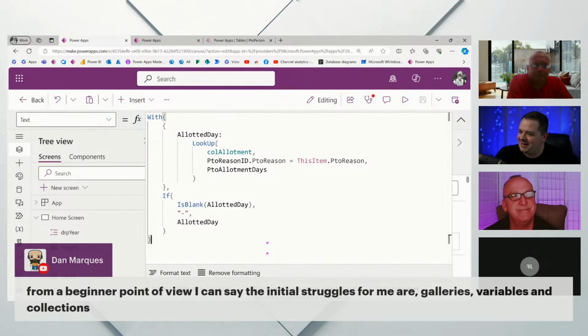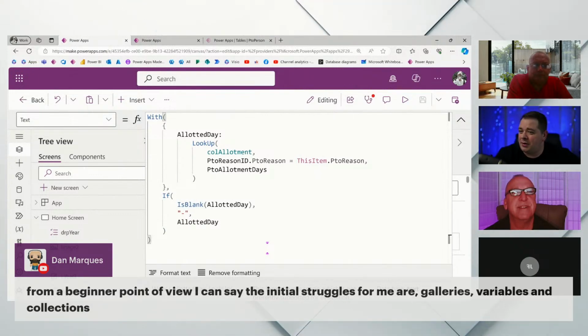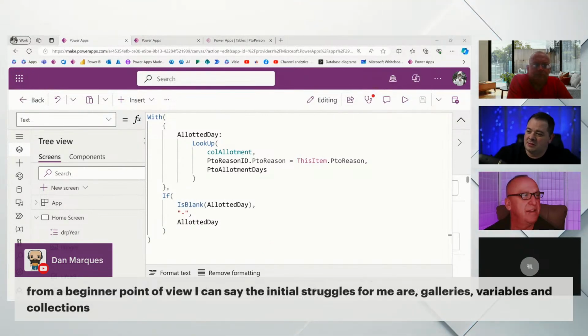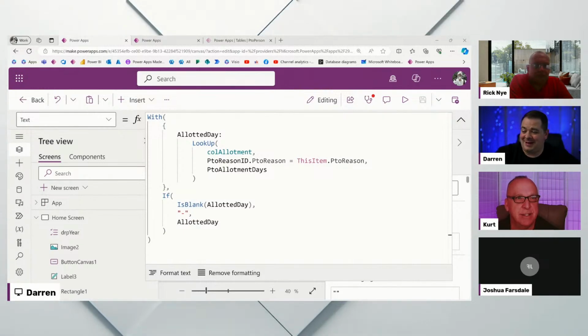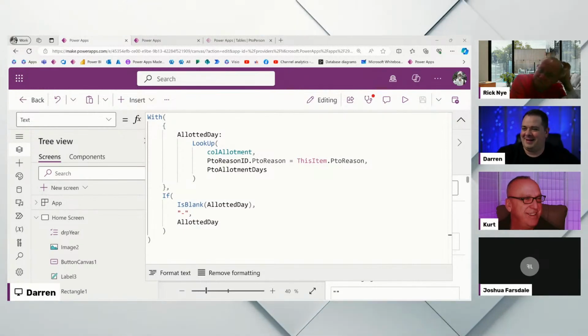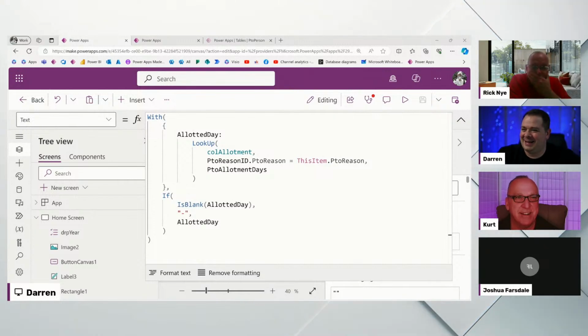Yeah, I like it. So perhaps future workshops: galleries, variables, and collections. I think collections would be huge. Collections would be huge. Yeah, I could talk for days on collections. You could.